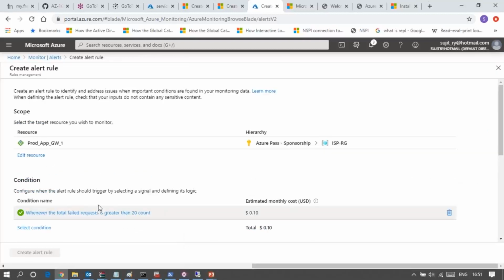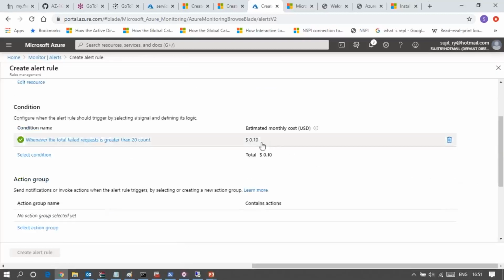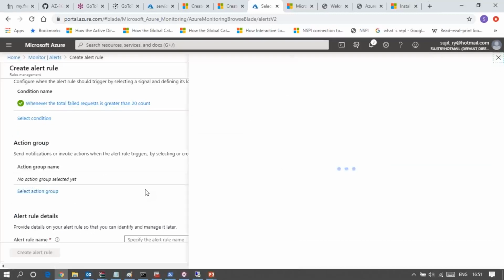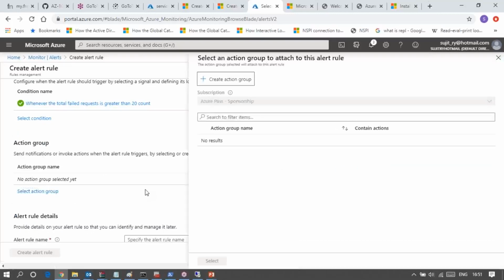Yeah. So you have made the condition. See, when I made the condition, it costs me about $0.110 per month. So anyway, no problem. Now I have to provide the action. Action means, okay, I know what my target is. Based on the target service, the alert will generate. I have also set the condition. If that condition appears, then the alert will generate. That's okay. But if the alert generates, what kind of action will it do?